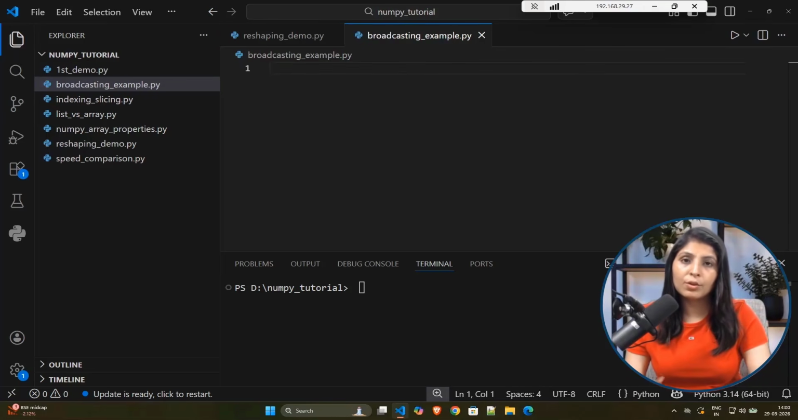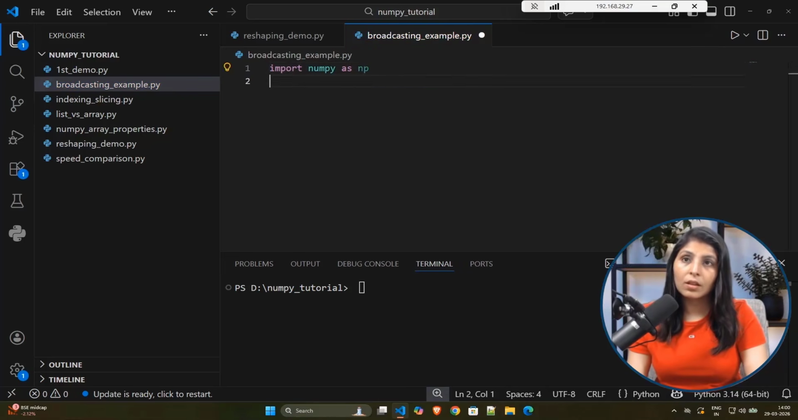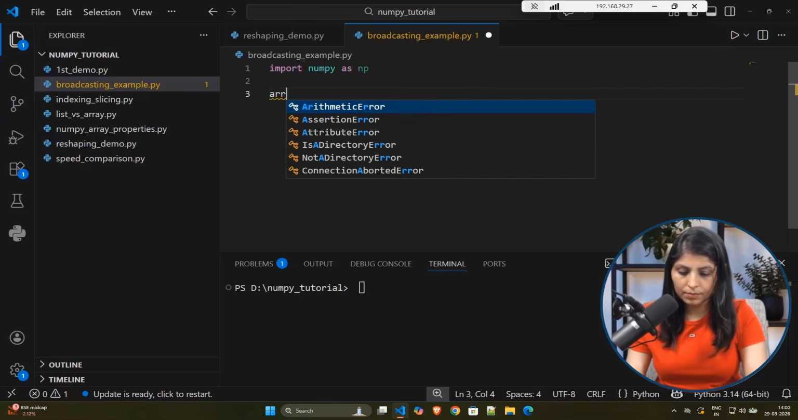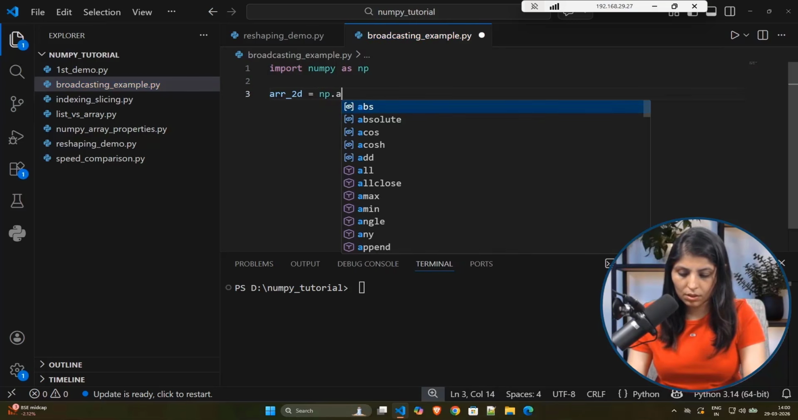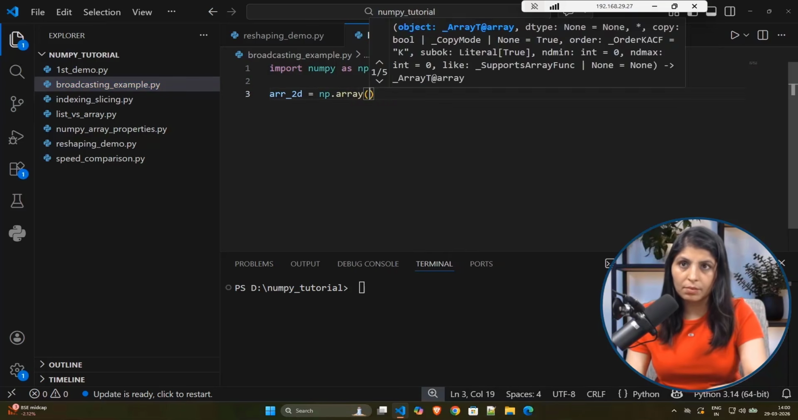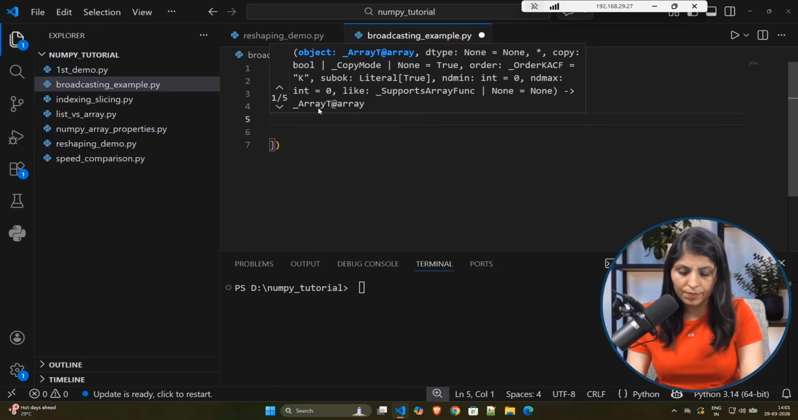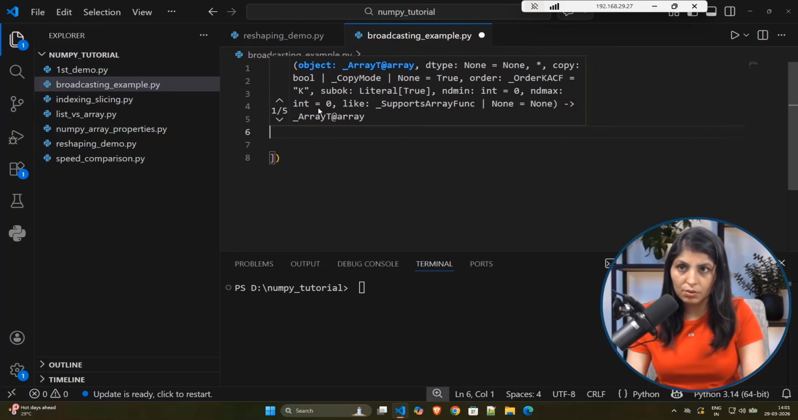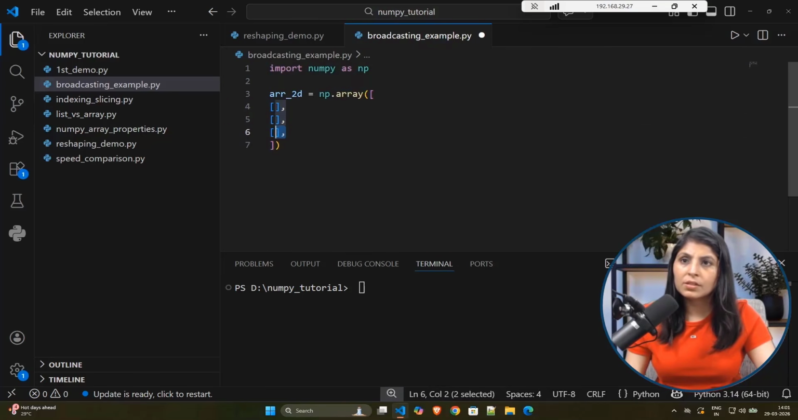So let's create one 2D array. So before that, import NumPy. Now we will create a 2D array. How do we create an array? np dot array, then parenthesis, then you will write square brackets, and inside it we are going to create a number of rows. So one list means one row, second list is second row, and third list is third row. Each inner list means one row.